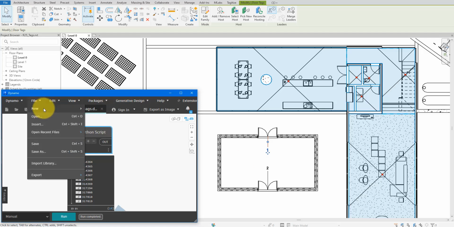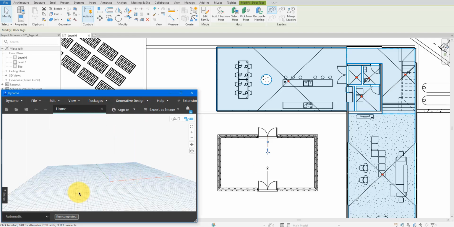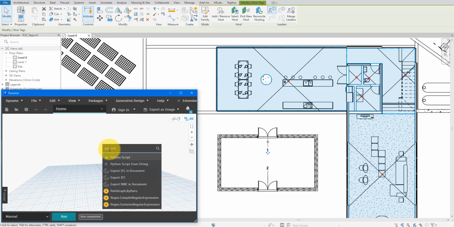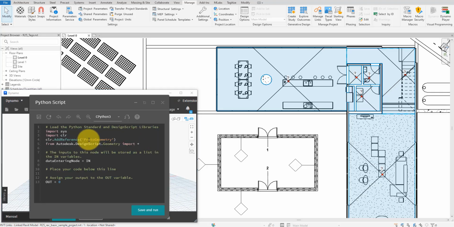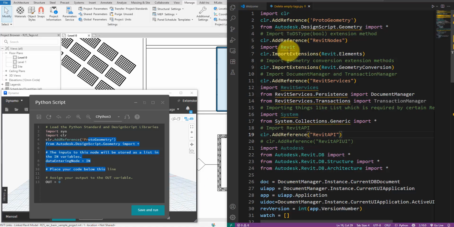To start, let's create a new script in Dynamo. I will now add a Python node to the graph and open it for editing. However, this is not a good script editor, so I'll type the code out in Visual Studio Code instead and copy it back into Dynamo at the end.